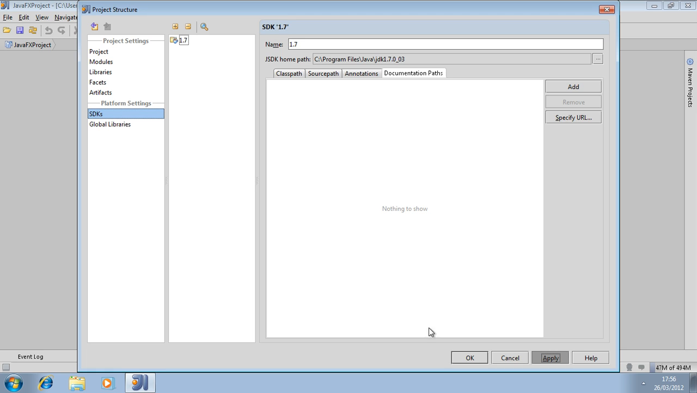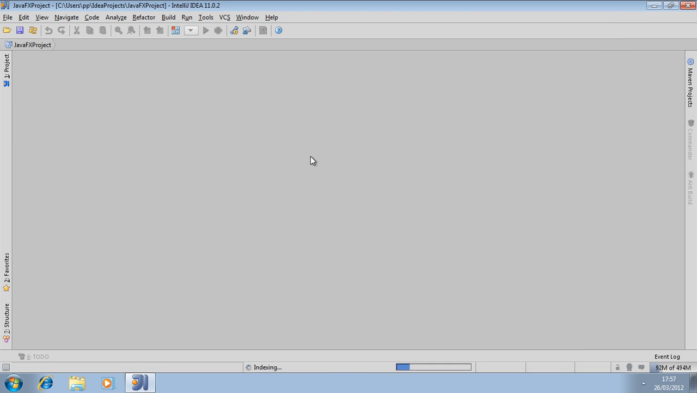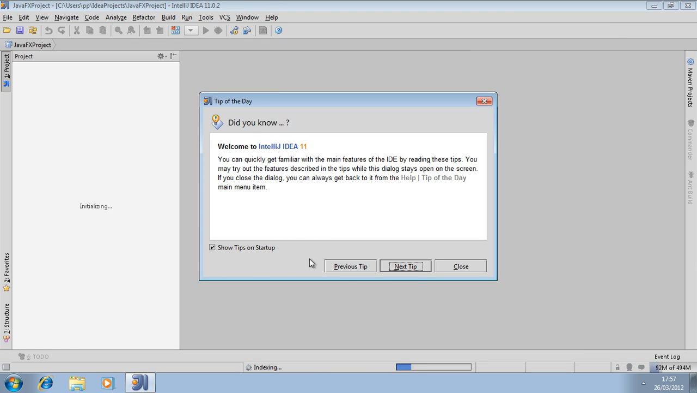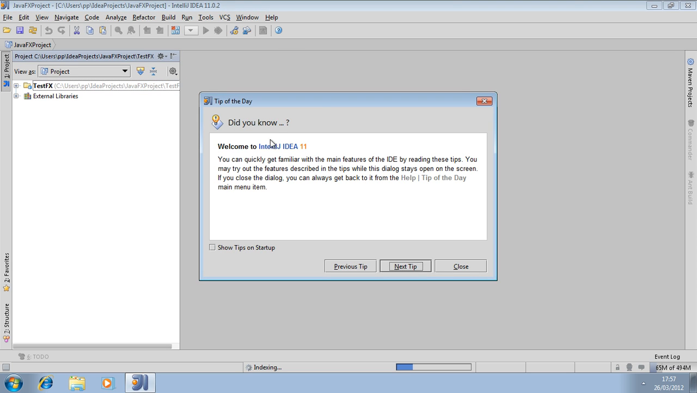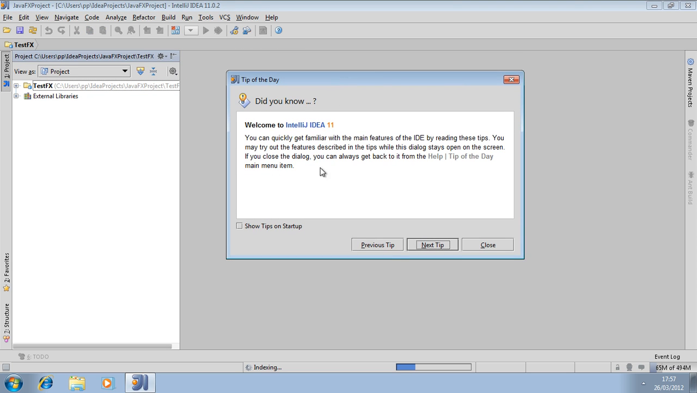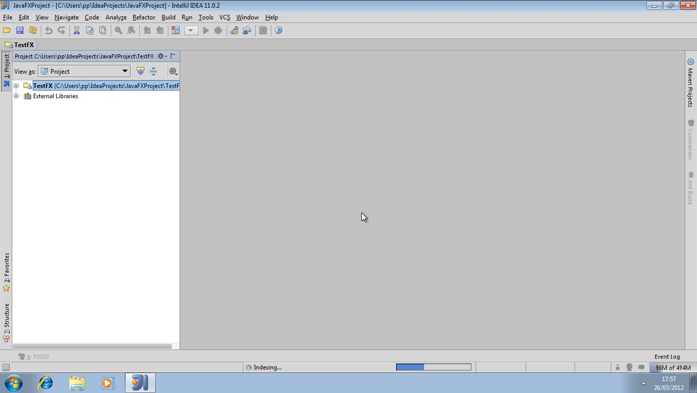Anyway, I might be confusing you a little bit by calling a project a module or a module a project, but you know what I mean, right? So click on OK, you should be fine. Now we don't want any tip to pop up every time we start the IDE, so we just uncheck that and then click on close.